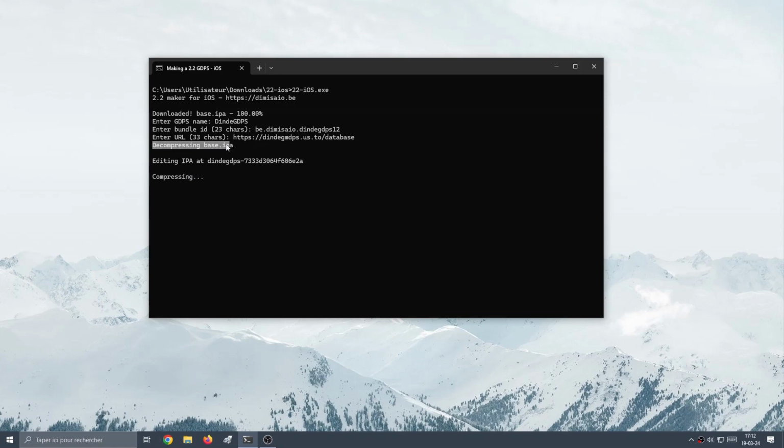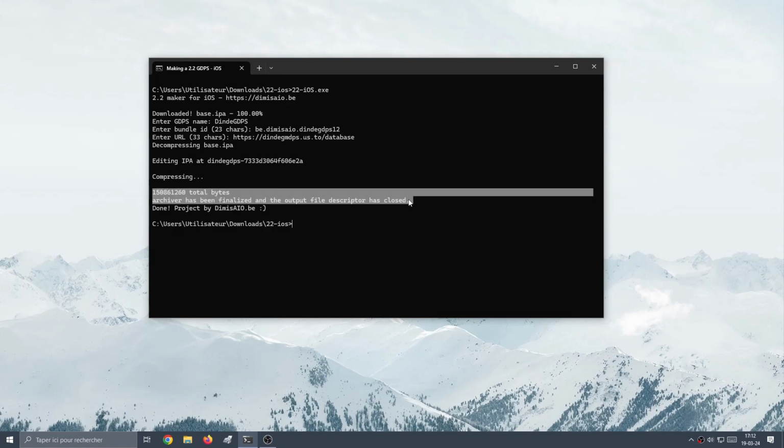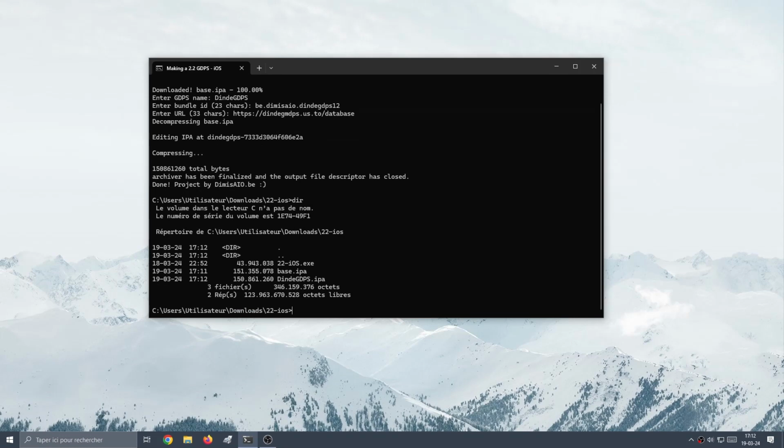It's going to be in the decompressing and compressing part, which will take some time. And here you go, as you can see, it finished compressing and is done. By doing that, here we go, we got our IPA file, which is ready to use.